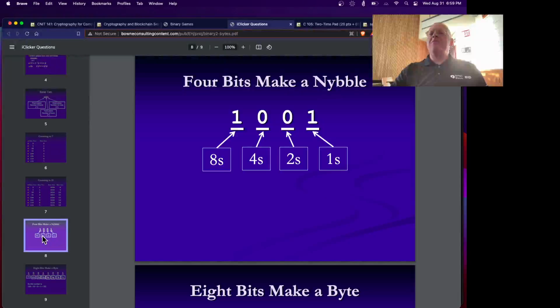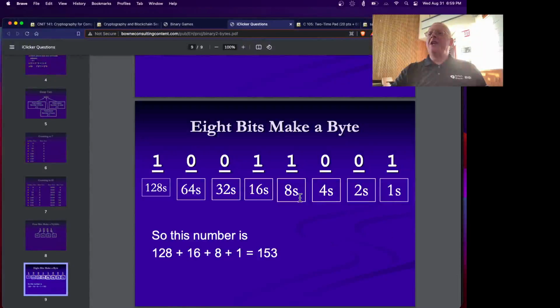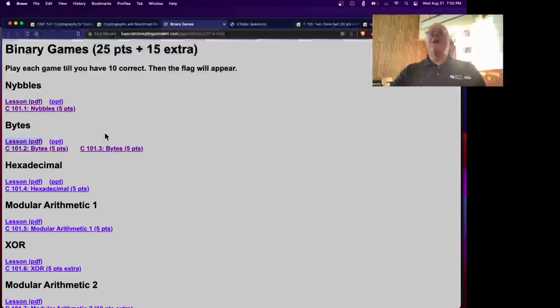But for bytes, you have 8 bits, and so you have 1s, 2s, 4s, and 8s, and then 16s, 32, 64, and 128. So in this 8-bit number, there's a 128, none of these, a 16, an 8, and none of these, and a 1. So it's 128, 16, 8, and 1. That's 153, and it's pretty irritating to try to do it in your head. But this is how people learning binary start out. And then after you learn hexadecimal, it will get easier again. But let's try a few of these.